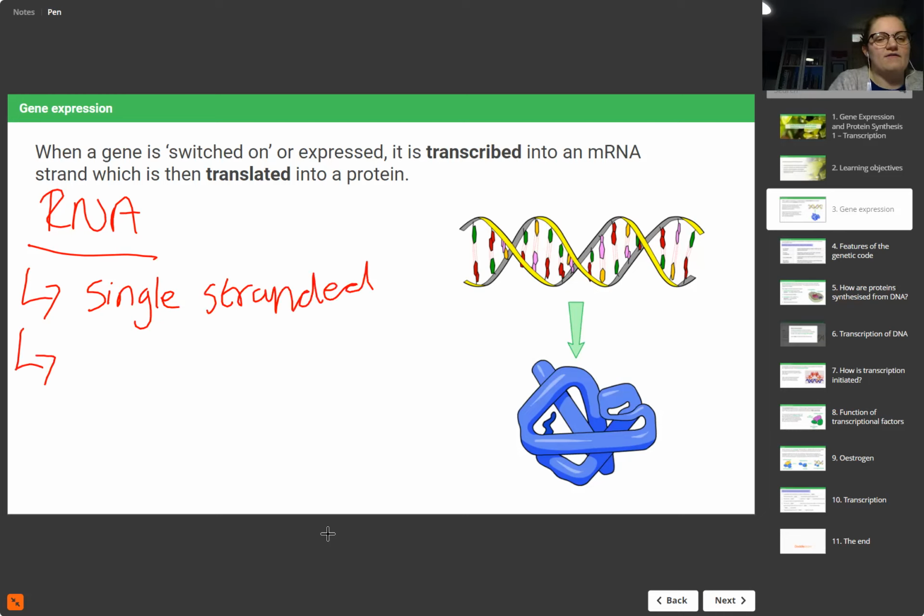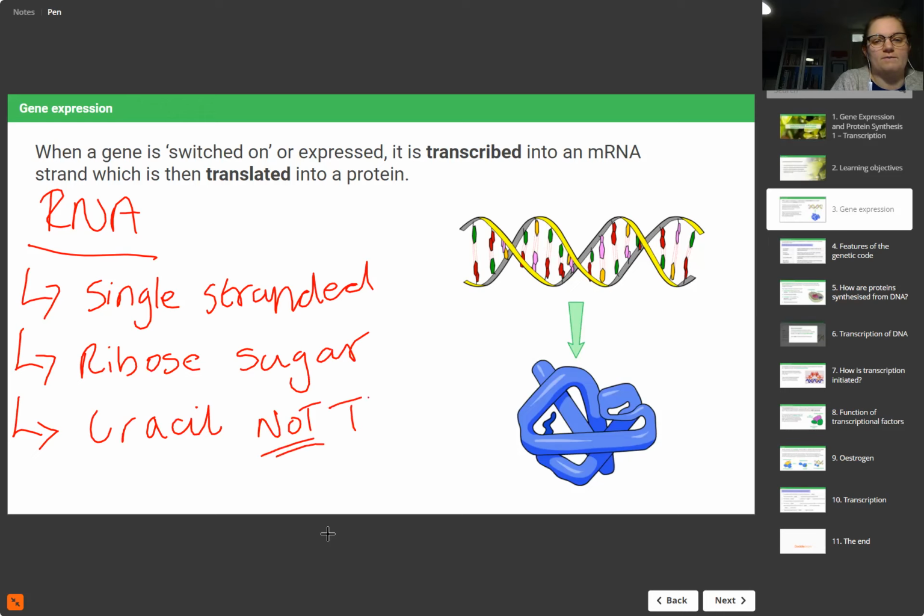It doesn't have a deoxyribose sugar, it has a ribose sugar, hence it being called RNA. And remember, when we talk about bases, we have uracil present, not thymine. So that is good to remember as well. And we'll look into that in a bit more detail in a moment. So there are key points about RNA. So let's get started then.